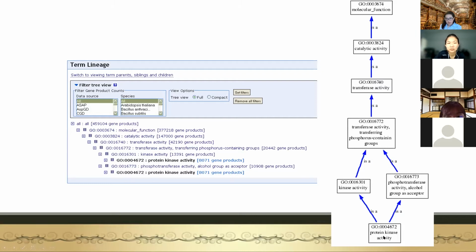So protein kinase is a kinase activity or phosphotransferase activity, containing phosphorus groups, and is a part of the family that has transferase activity. Transferase is a class of catalytic activity compounds, and catalytic activity is a part of molecular function.